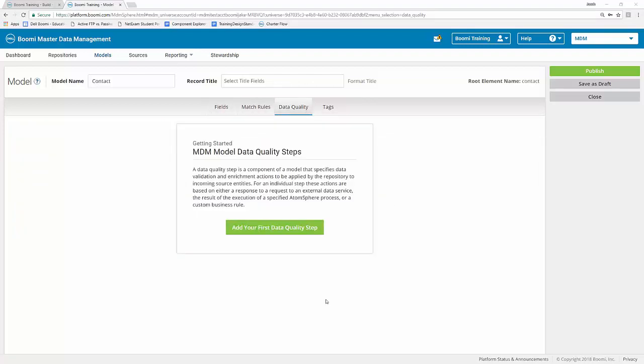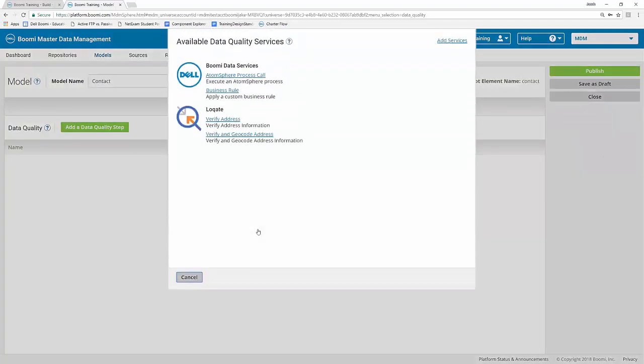Since this is our first time selecting the Data Quality subtab, it says that we can add our first data quality step by clicking on this large green button. So I'm going to go ahead and click that to begin. You can see from the drop-down menu here, we have several different options to us. We can add an Atmosphere process call. We can add a business rule. And we can see that I have Locate installed already.